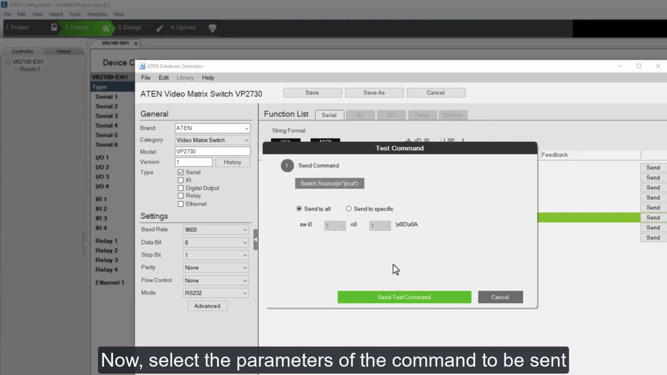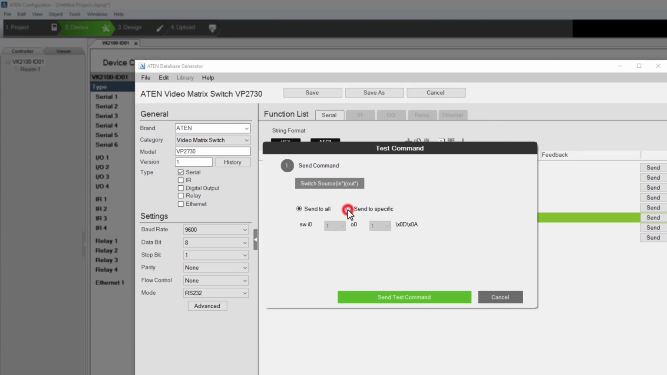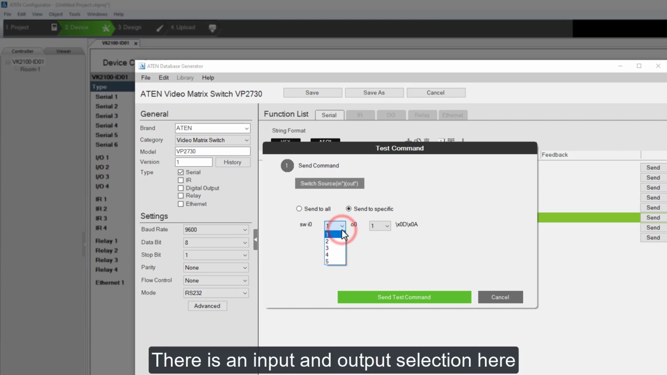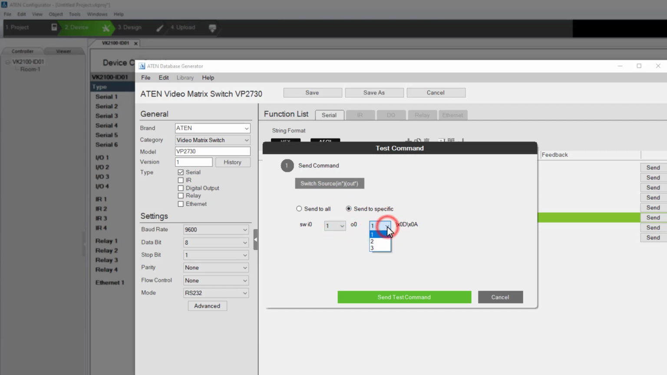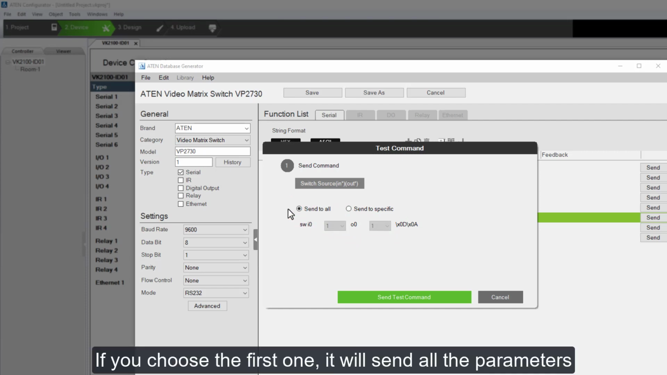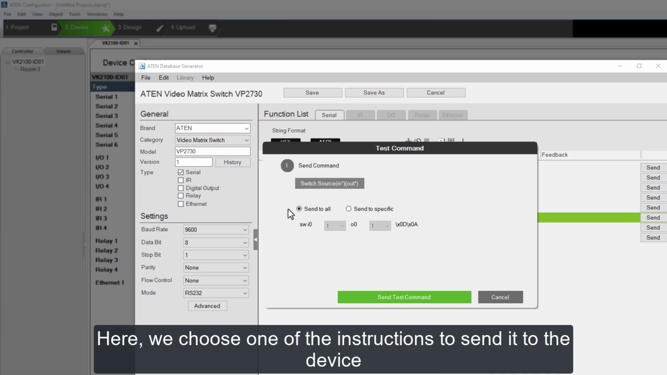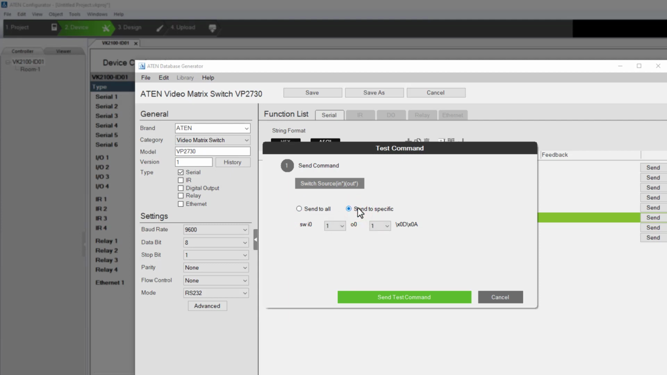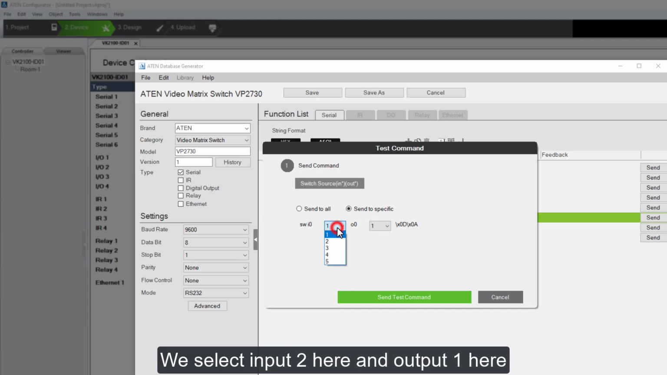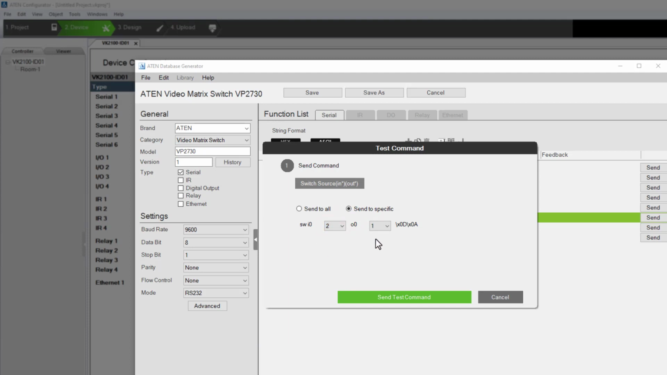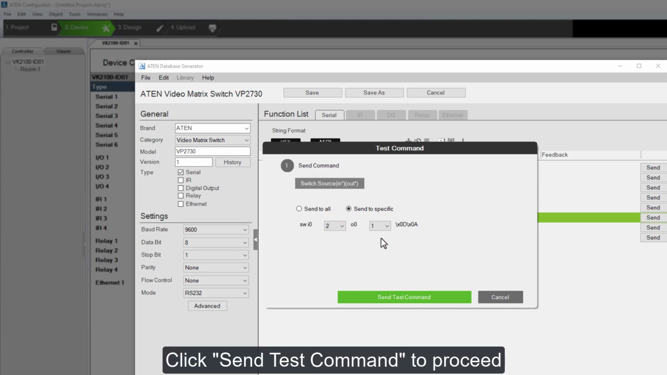Now, select the parameters of the command to be sent. There is an input and output selection here. If you choose the first one, it will send all the parameters. Here, we choose one of the instructions to send to the device. We select input 2 here and output 1 here. Click Send Test Command to proceed.